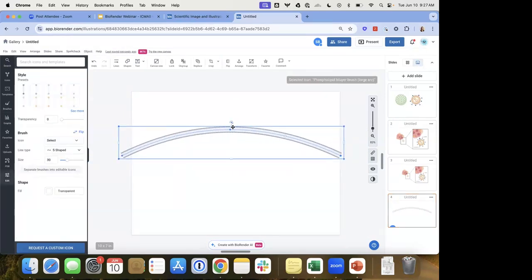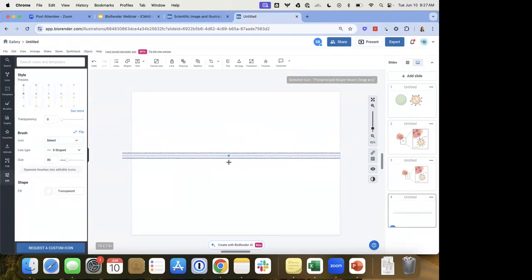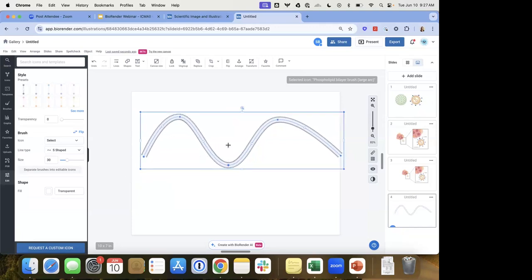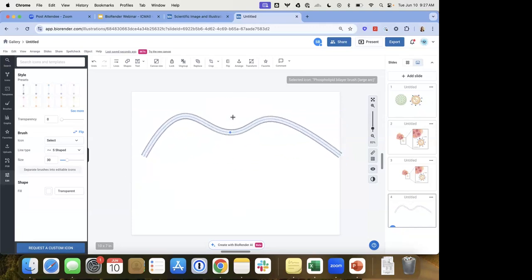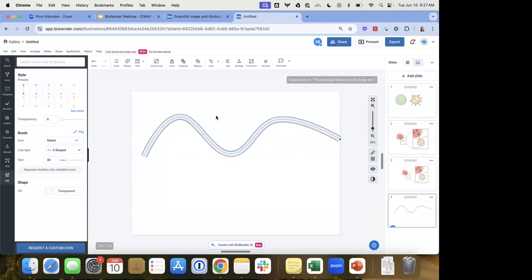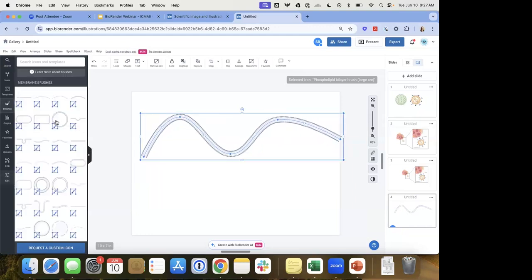If you've ever tried to draw a phospholipid bilayer in PowerPoint, I'm sure you know how annoying it was to copy paste those icons over and over. But now with brushes, you can build a custom shape for that membrane. So you can show receptors on that surface and really make that custom. We have circular brushes as well.